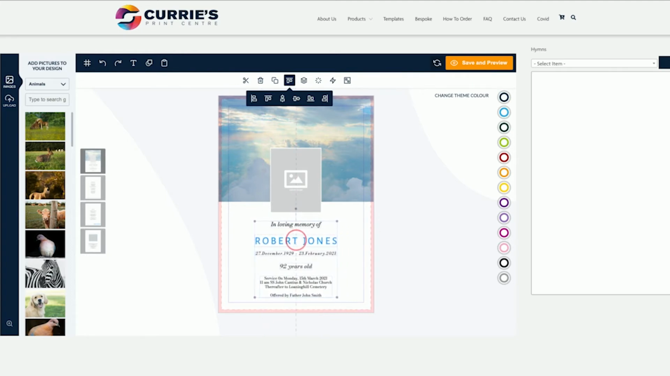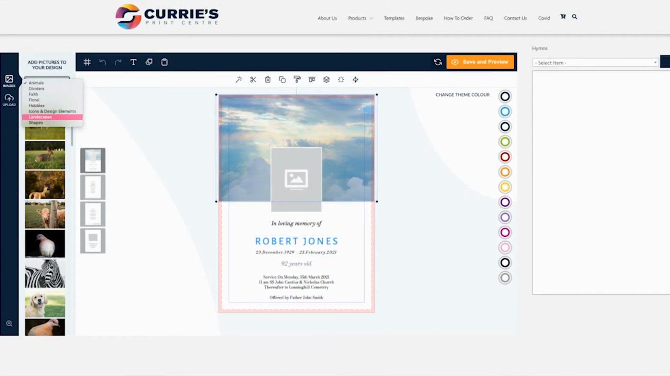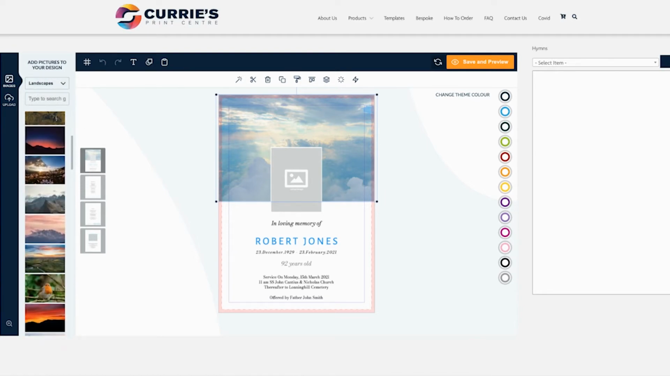You'll notice that the elements snap to the pink guides when they're centered on the page, helping you get the position right. If the template features an image on the background, this can be replaced. From the sidebar, you can choose from the image selection or upload your own photos.